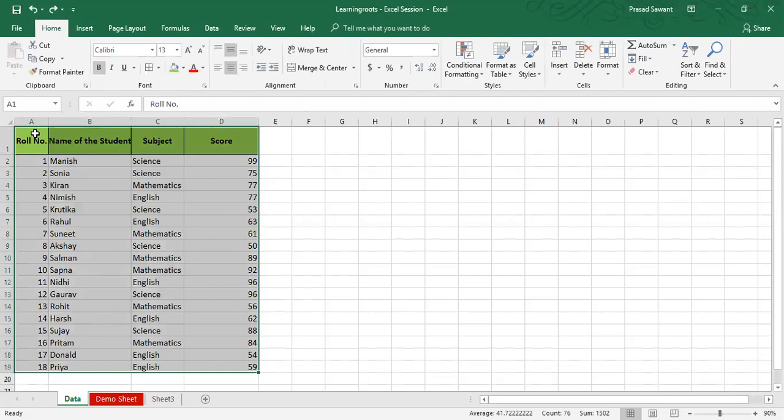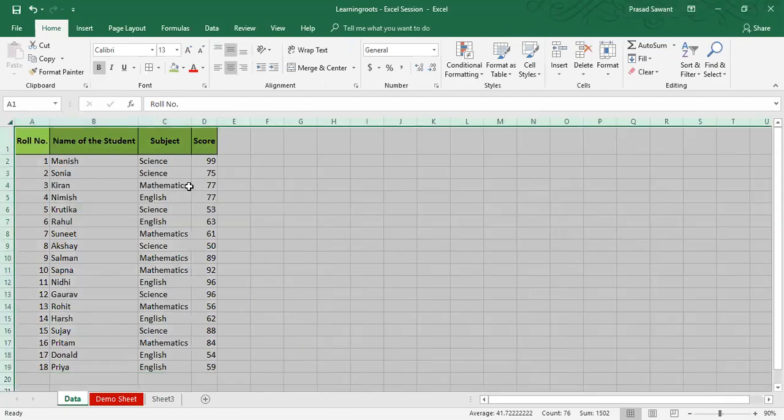Okay, just raw data: name of the student, subject, and score. So maybe if I just want to sort this data, there are multiple ways in which I can sort. Okay. So the first thing that we do when we sort anything is we select the whole thing, because you can't select only some part and then sort it.